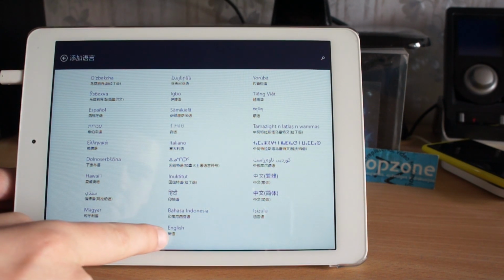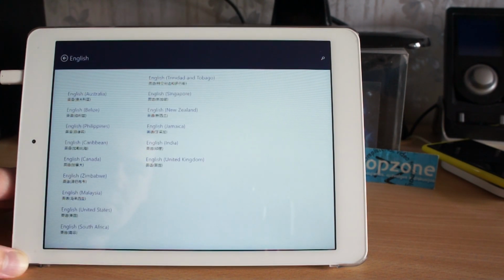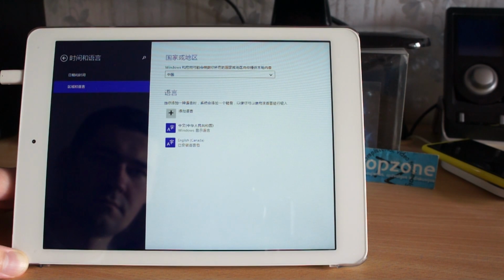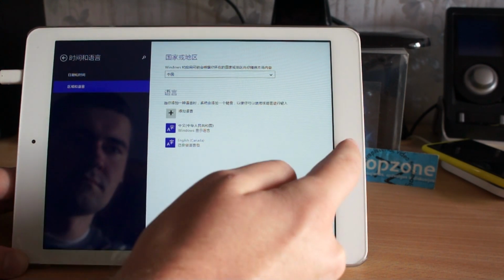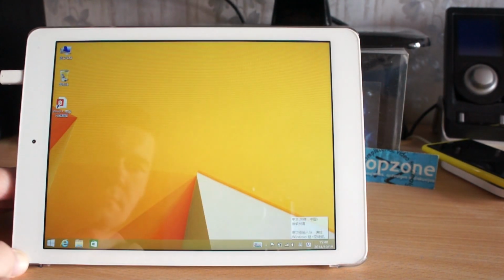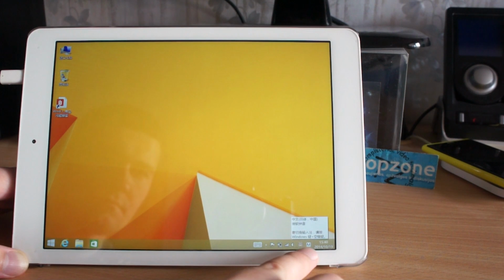Here it is, click it, then select version you want. Let's say I want English Canadian, and that's it. And now we can return to the desktop. You can see new extra option, so let's click it.